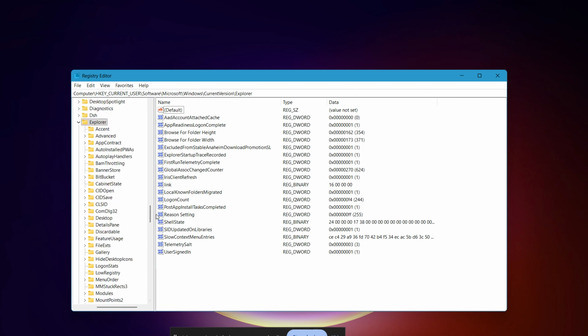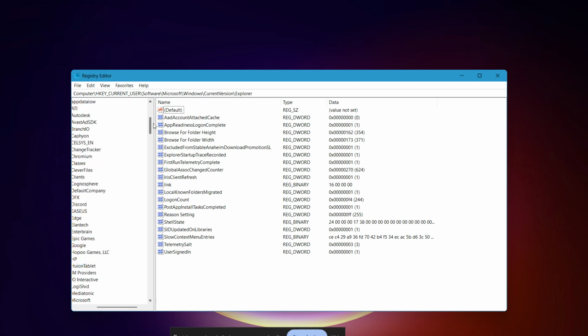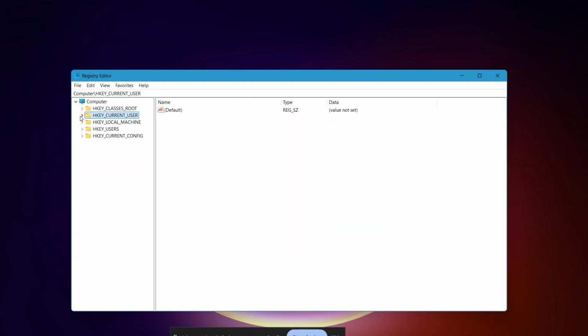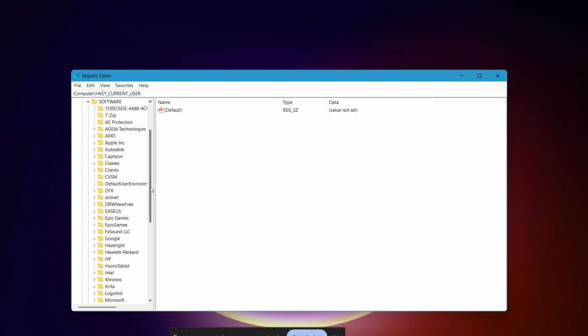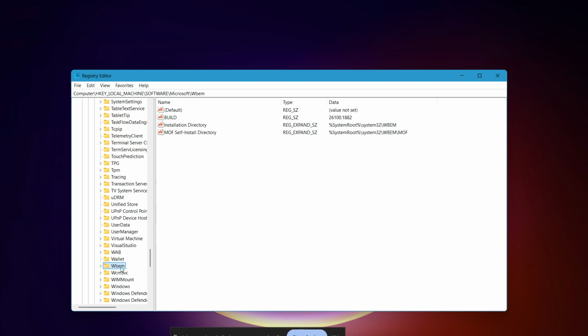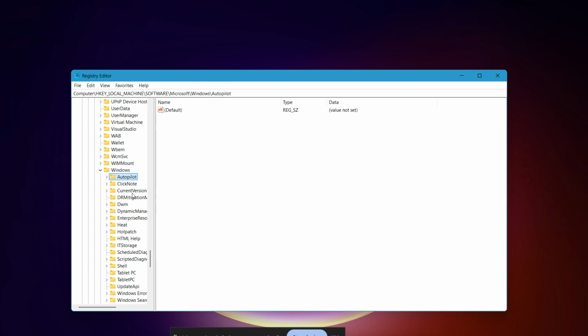Next, repeat the same check in HKEY_LOCAL_MACHINE. Go to Software, Microsoft, Windows, CurrentVersion, Explorer, and then User Shell Folders. Again, review the folder paths on the right side and make sure they are valid and consistent. If you see anything unusual, incorrect, or broken, correct it carefully. This step helps make sure both the current user and the system-wide folder references are pointing where they should.